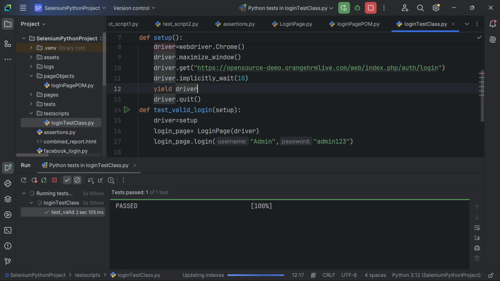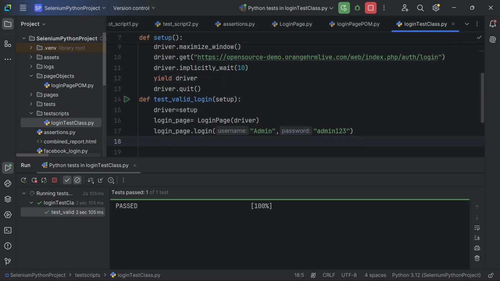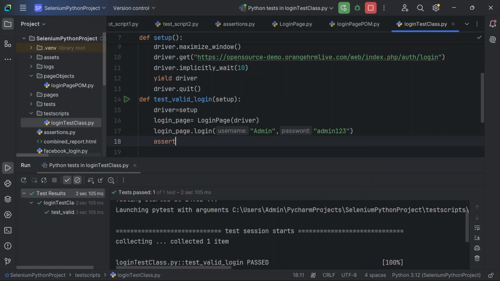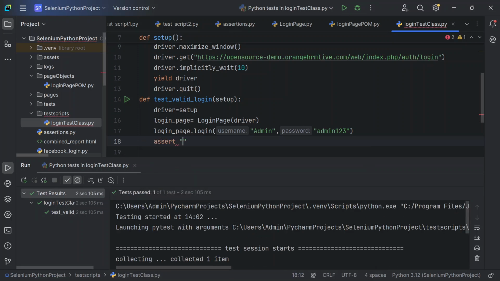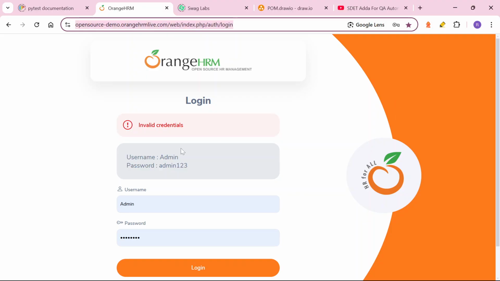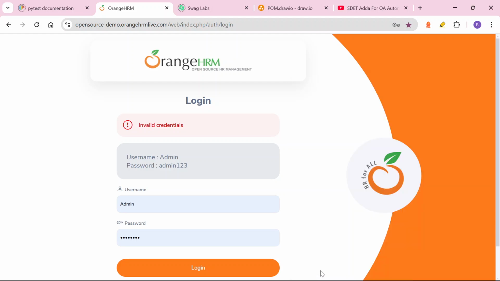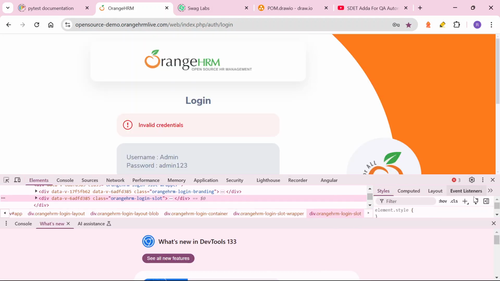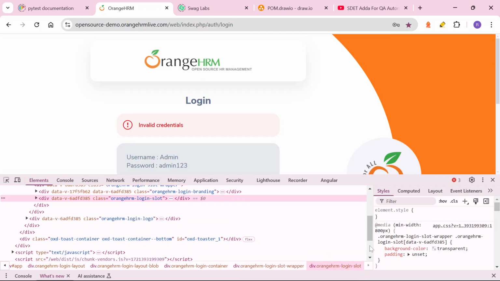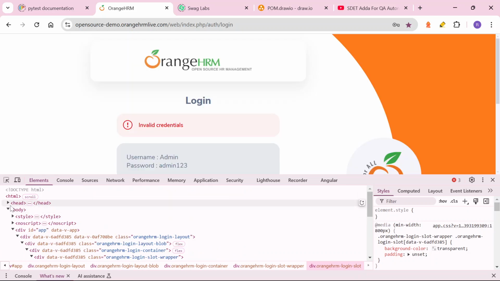See, it is launching the browser. It will wait for 10 seconds. And it has passed. We have not added any assert, so we can also add that assert. For example, OrangeHRM should be there in the title. So we can inspect that driver title, and we can put that in the assertion also.